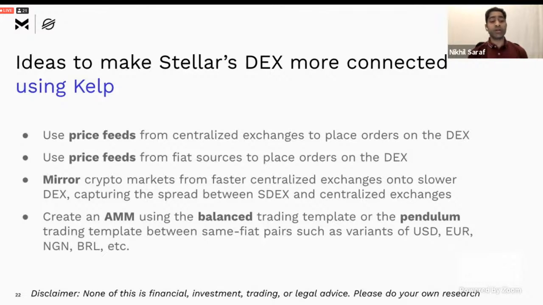You could use a mirror strategy trading template to mirror crypto markets from faster centralized exchanges onto the slower decentralized exchange, capturing the spread between the Stellar decentralized exchange and centralized exchanges. And this is something that you could potentially do for any asset where you can find a backing exchange to offset your position anytime someone trades against you on the Stellar decentralized exchange.